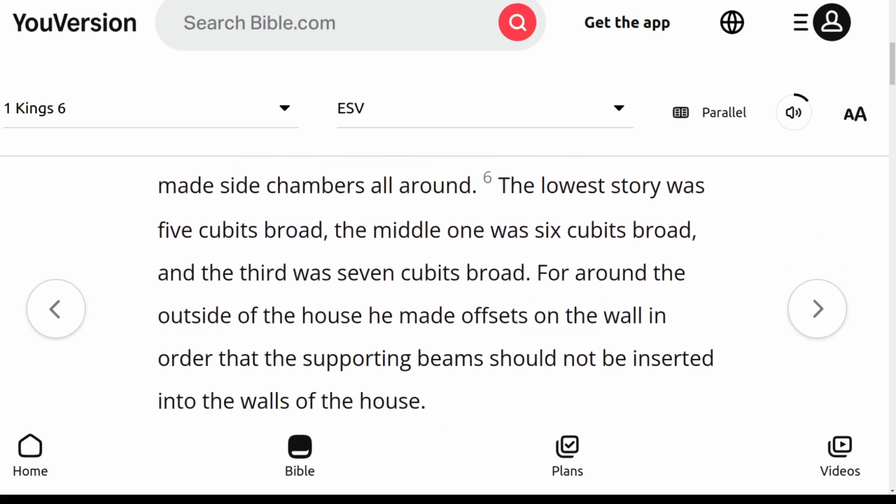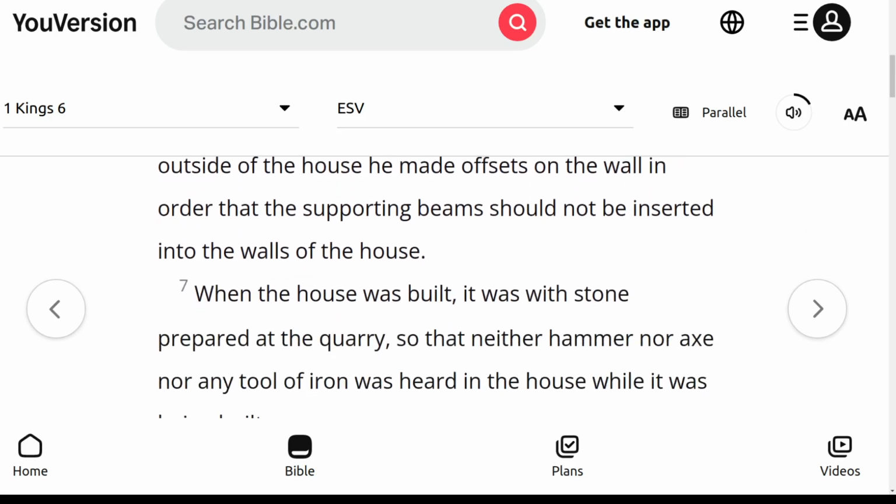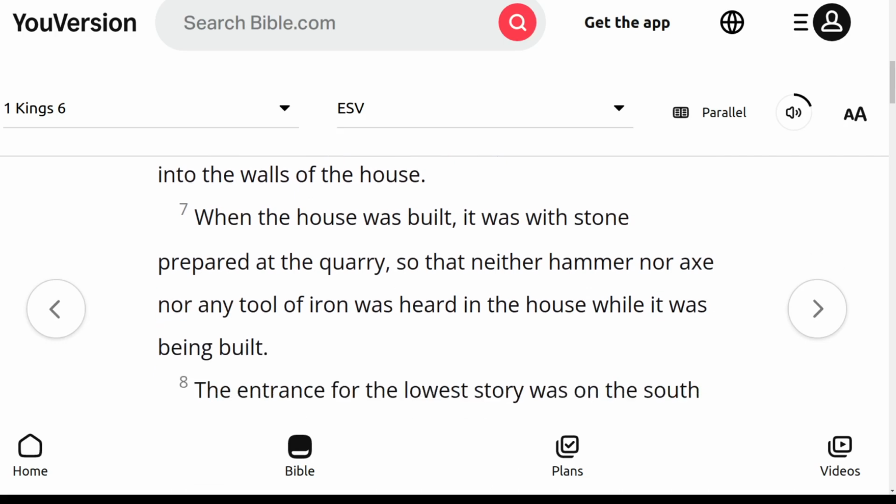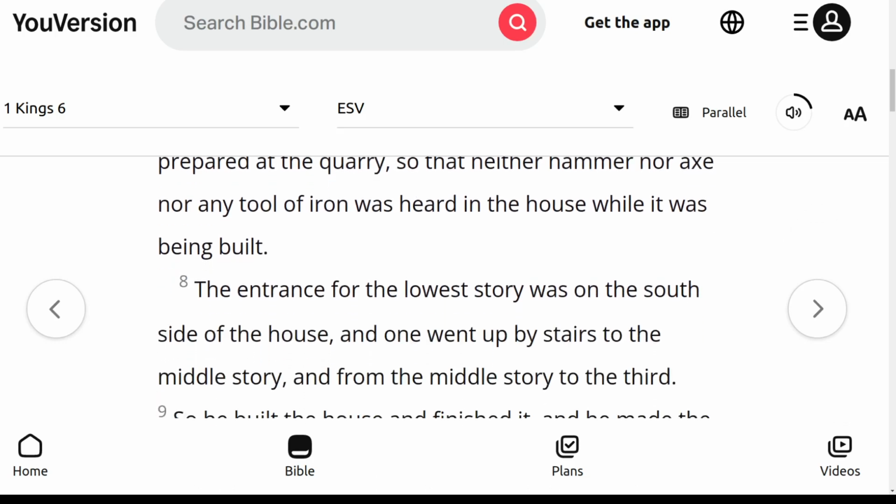The lowest story was 5 cubits broad, the middle one was 6 cubits broad, and the third was 7 cubits broad. For around the outside of the house he made offsets on the wall in order that the supporting beams should not be inserted into the walls of the house. When the house was built, it was with stone prepared at the quarry, so that neither hammer nor axe nor any tool of iron was heard in the house while it was being built.